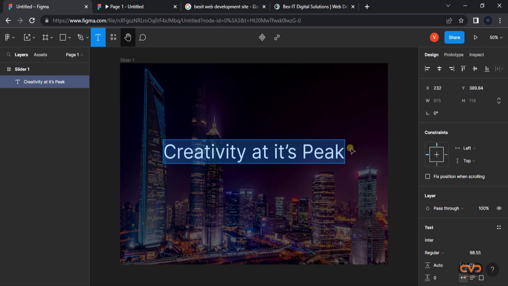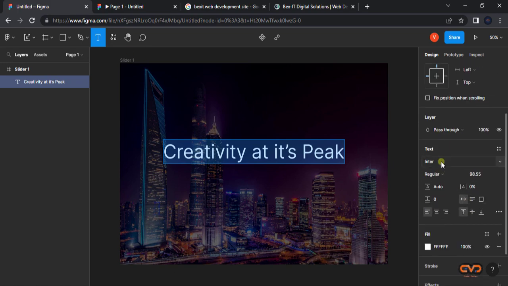Let's get back to the text tool. Now I don't want to use Inter. Let's use Montserrat. If it's coming from online, you can search any font you want and get it. Montserrat, yeah, this is it. I love the font so much. Alright, I'm going to use semi-bold.